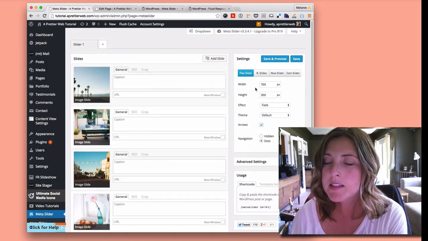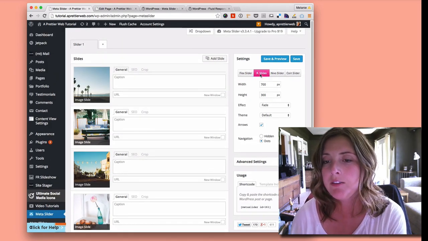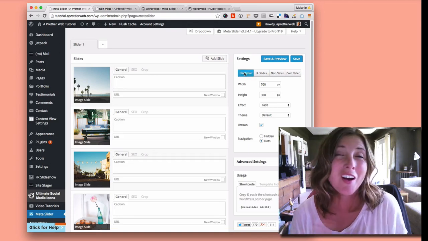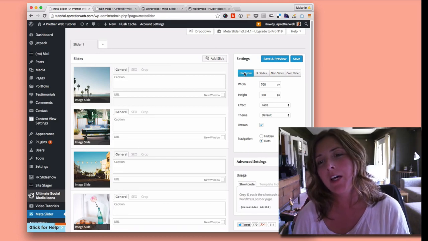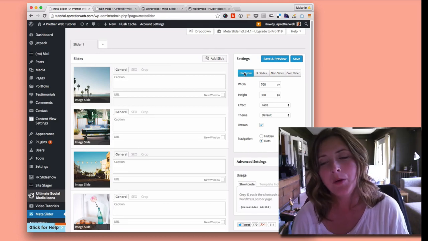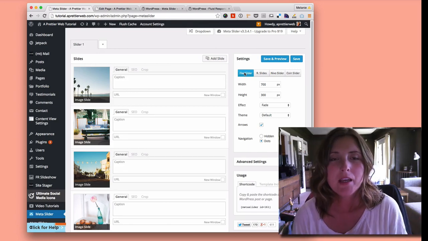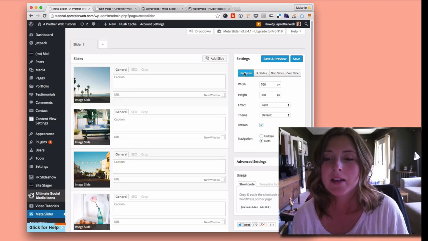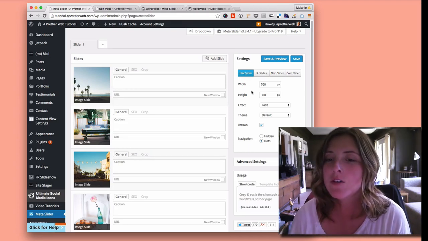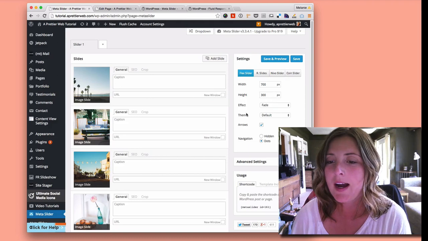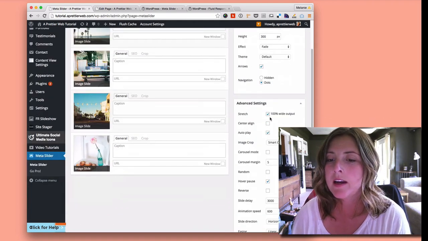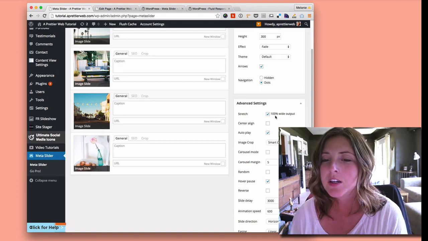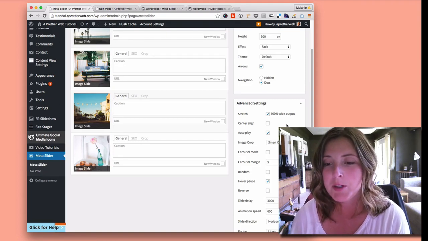And on the right-hand side, you'll see that you have different options for how the slider displays. They're not too different actually, because they're all responsive sliders that have been put together in this one plugin. You can select your width and your height, but I always go to advanced options and select the 100% width option.